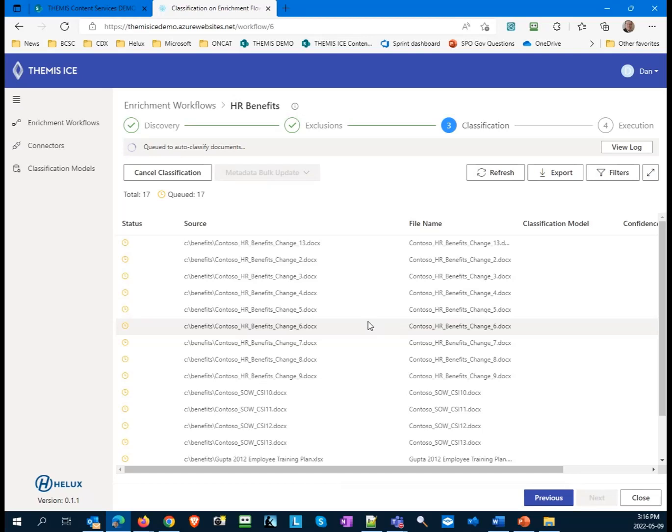Now, the other piece that you can do while this is going through is a metadata bulk update, which I will show shortly after the classification is done. And that will allow you to essentially take any of the metadata that we have discovered so far and modify it.